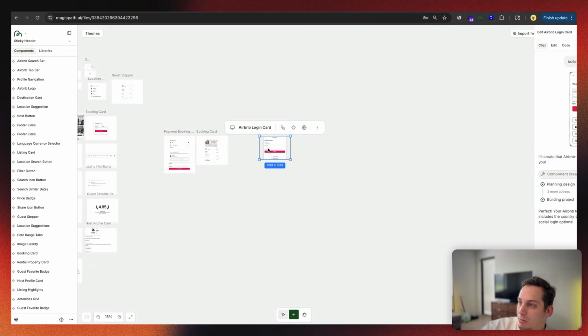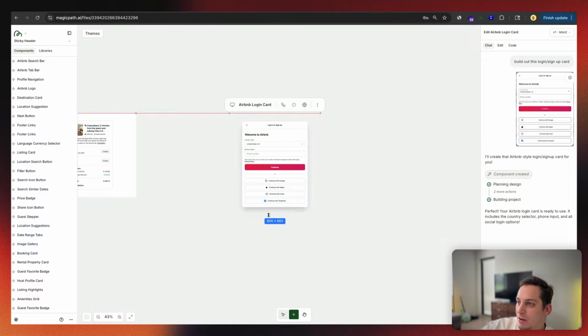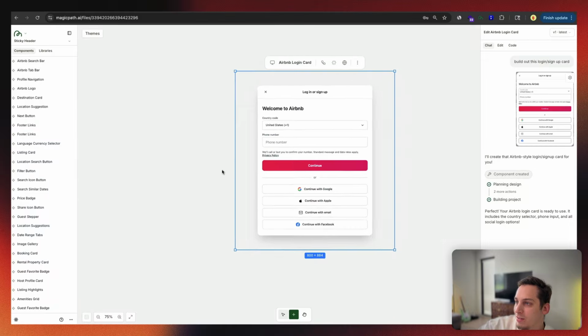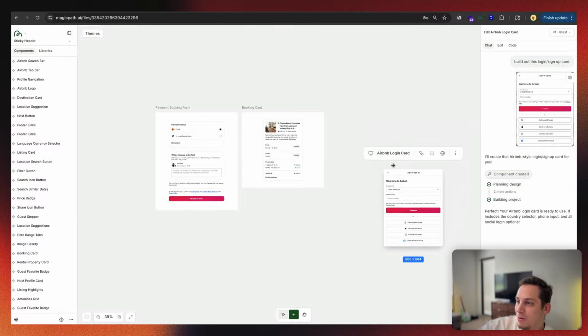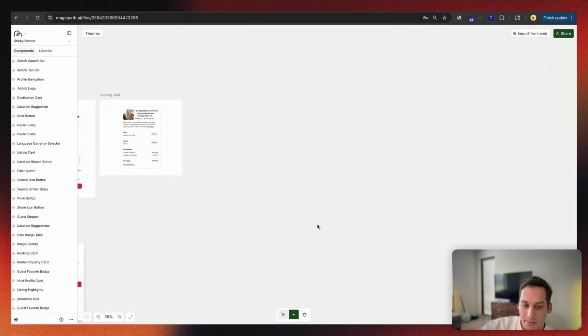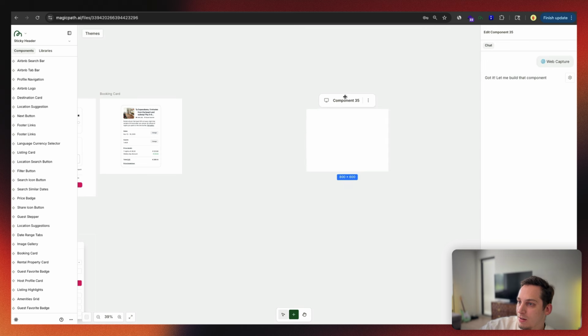Bring that into MagicPath. What is this again? This is a sign-in card. Look at how amazing that looks. It's exactly how we wanted it, and kind of understands the colors and everything. We didn't even need the Chrome extension for this. So again, let's just paste this in here. This is the next thing.